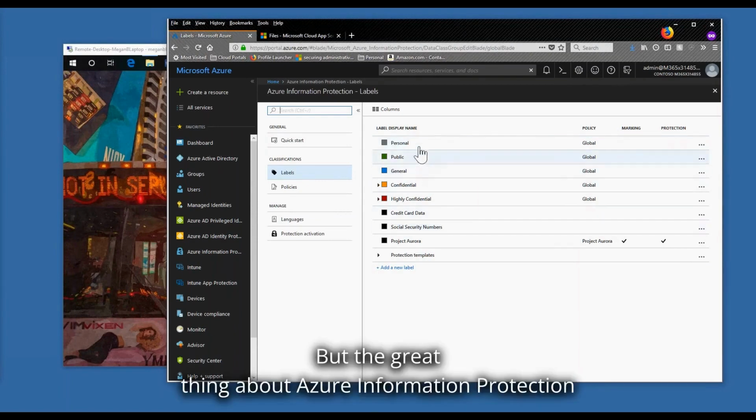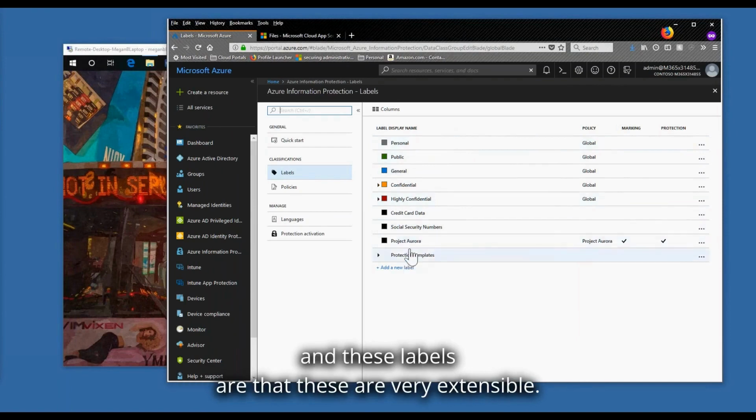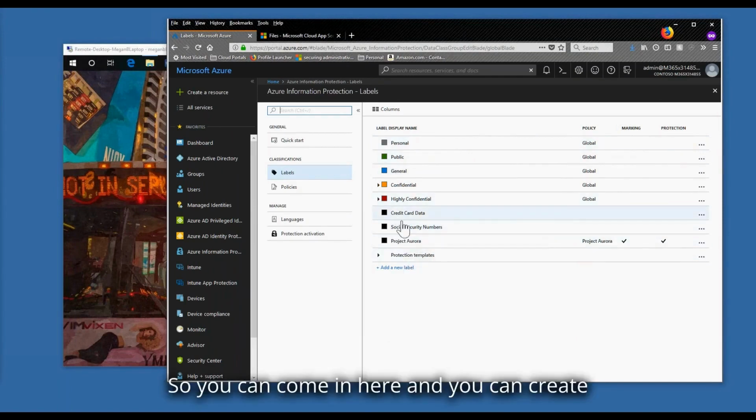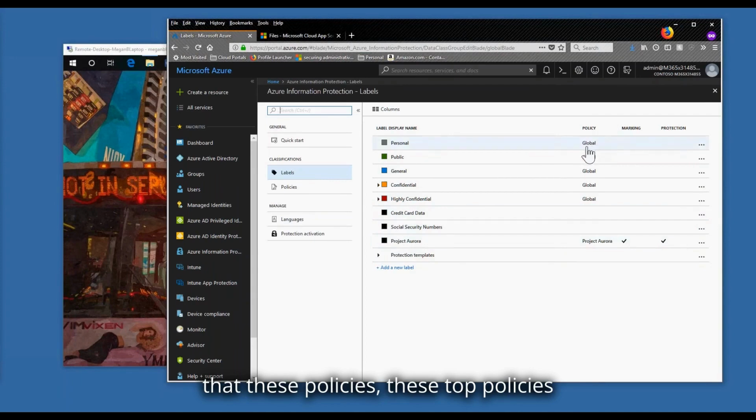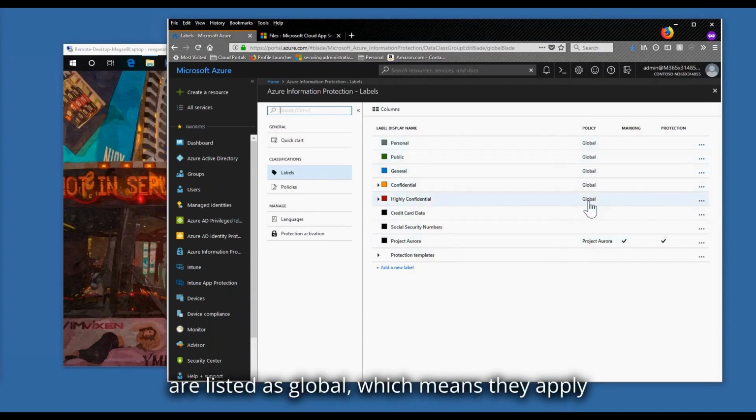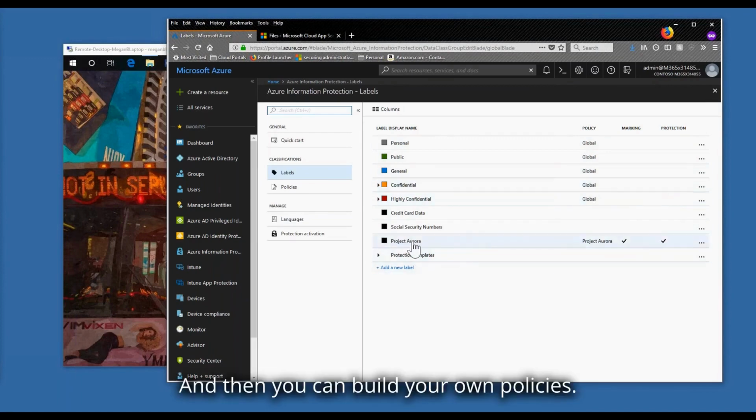But the great thing about Azure Information Protection and these labels is that they are very extensible. So you can come in here and you can create your own custom labels for various projects. So you have your general, and you'll notice that these top policies are listed as global, which means they apply to everybody within the organization. And then you can build your own policies.